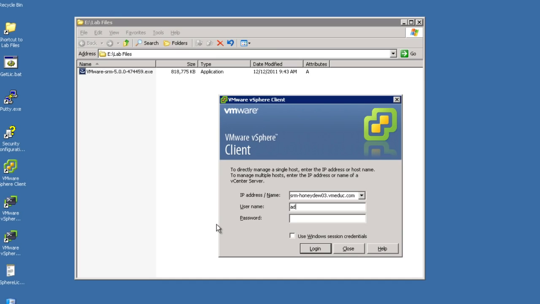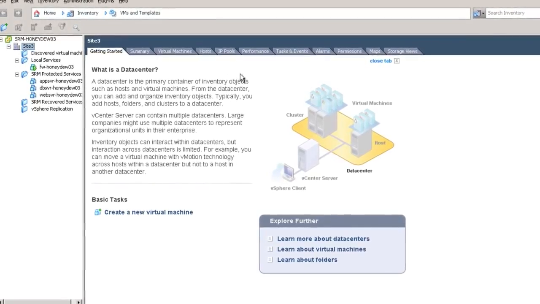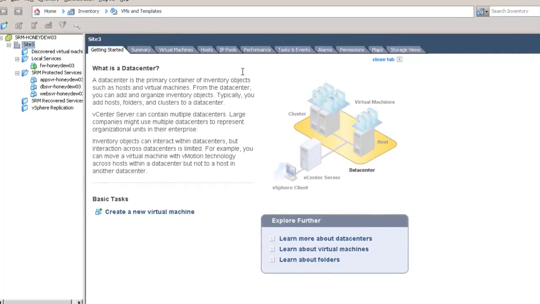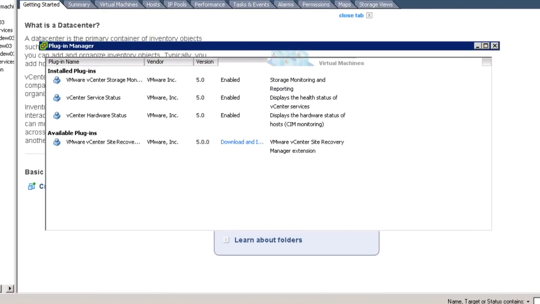Again, your typical administrative username, whether that happens to be administrator or whoever was designated with administrator privileges in vCenter. The user account that's appropriate. We'll log in. What you should recognize here is that not a lot has changed. The SRM installation looks the same. We haven't really done anything. The way we get to see the SRM functionality is to install a plugin.